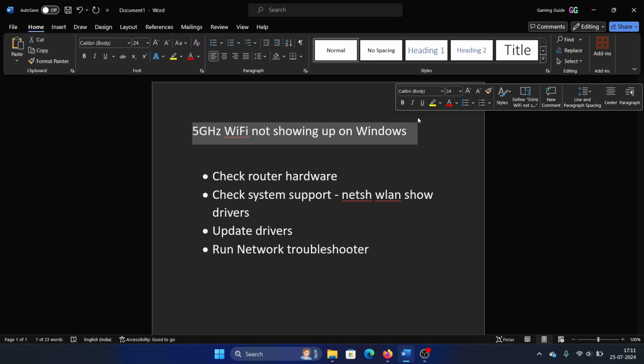First of all, check the router hardware. Is it a primitive router? Does it even support the 5 GHz band? Because cheaper routers do not.